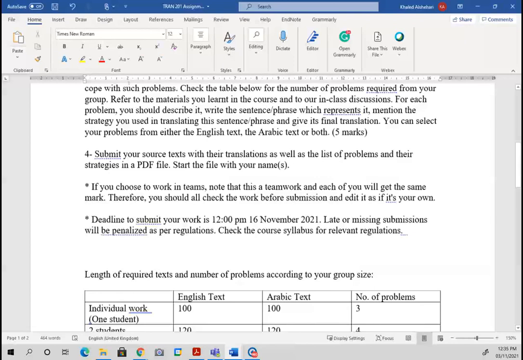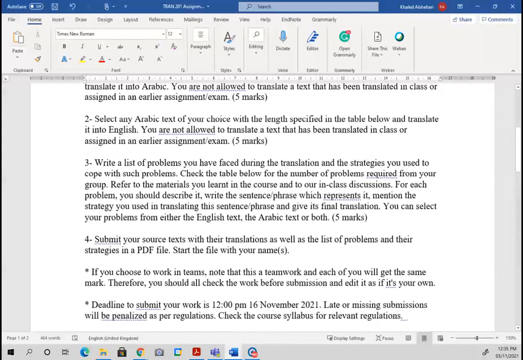Submission: you need to create a Word file, add your names, add the text, the English text with its Arabic translation, the Arabic text with its English translation, and the list of problems with their strategies. Save it as PDF, okay, because sometimes we notice some issues with the Word on Blackboard. So save it as PDF and submit it on Blackboard.